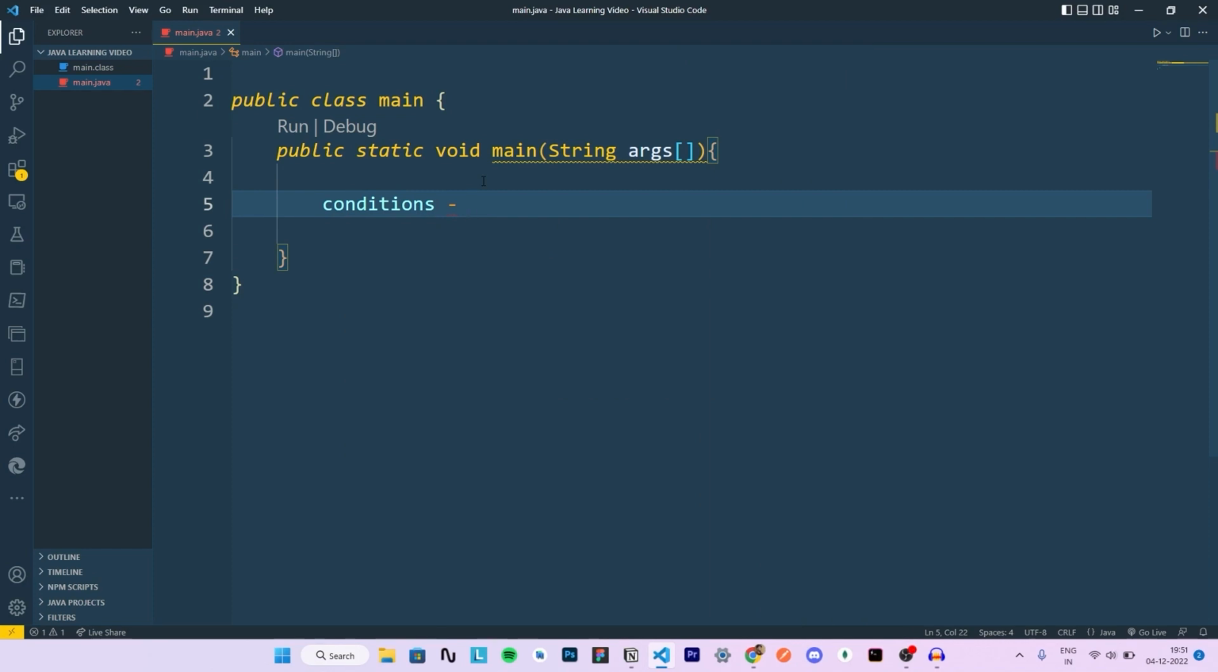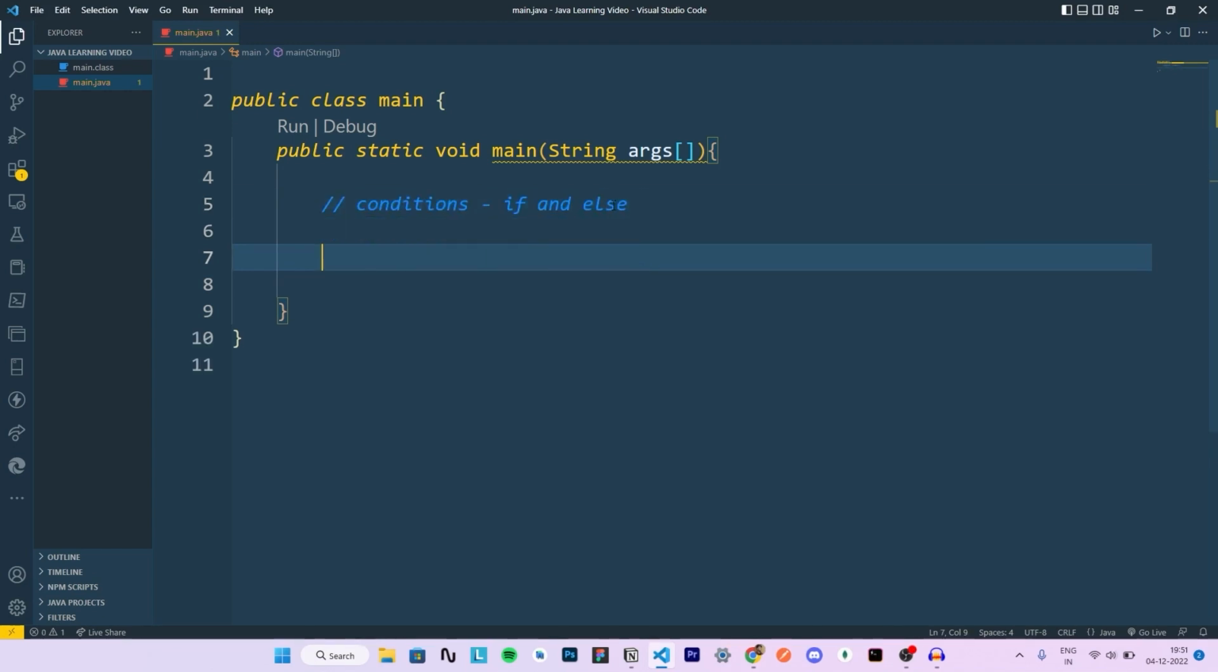So we have two types of condition in any language. First one is if, and second one is else. Means if the condition is satisfied, run this block. If the condition is not satisfied, then run this block. Right, this is the basic fundamental of conditions in any programming language. Let me comment and give you an example.